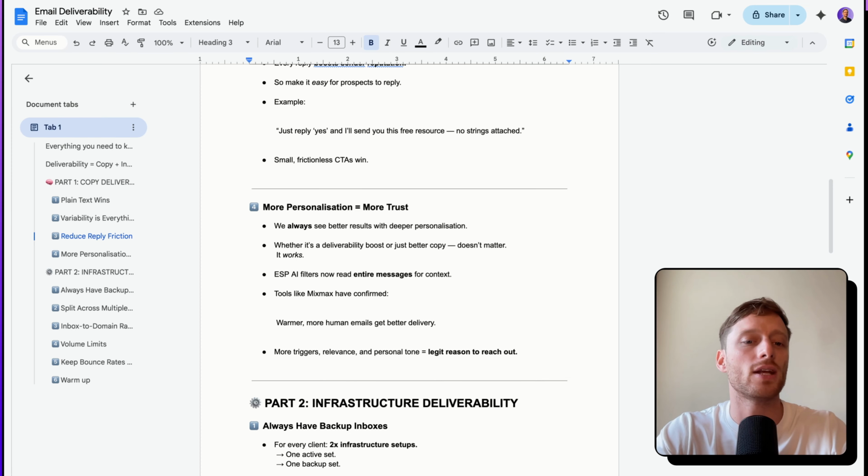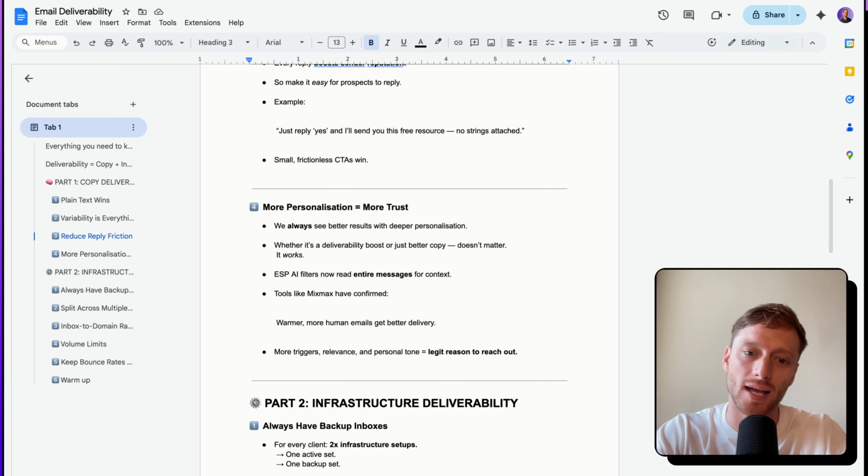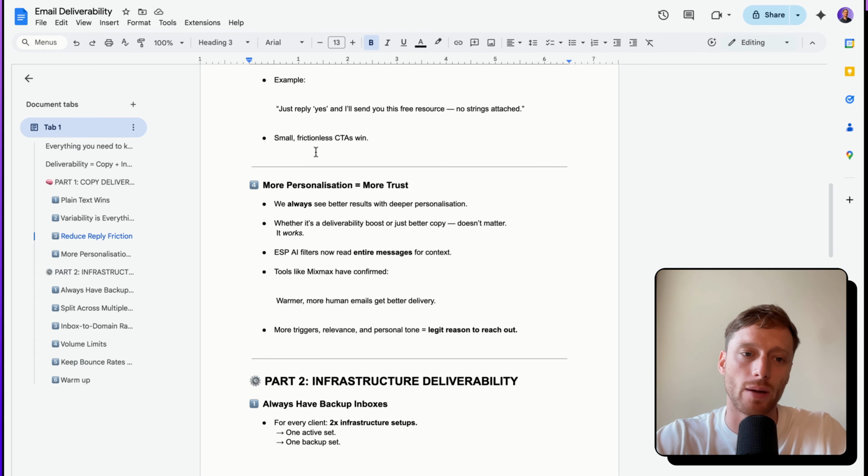And so we want to make sure our emails are as personalized, as relevant to our prospects as possible, leveraging triggers that are so relevant, they sound and feel warm. These are all things that are only going to help in ensuring that you get through to your prospects' inbox. So that is a full summary of email deliverability on the copy side.